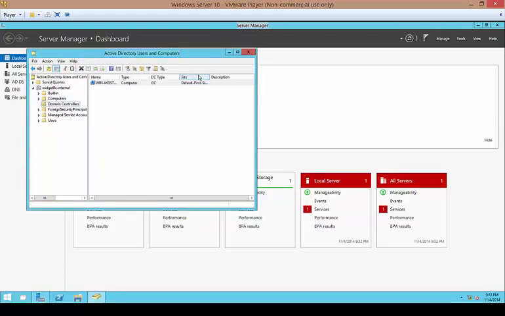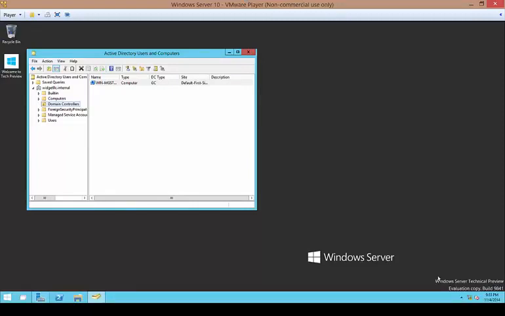So that is how you install Active Directory domain controller to Windows Server 10 technical preview, which you can see right here.